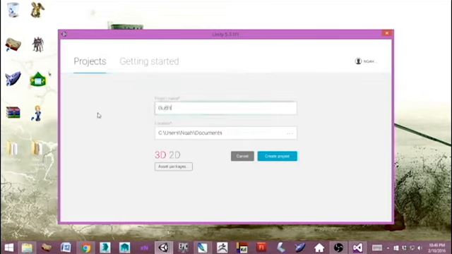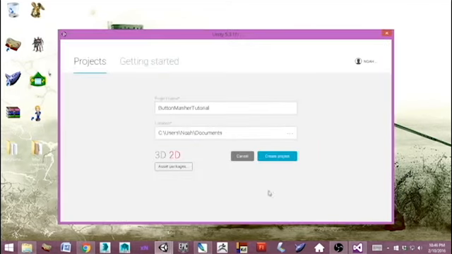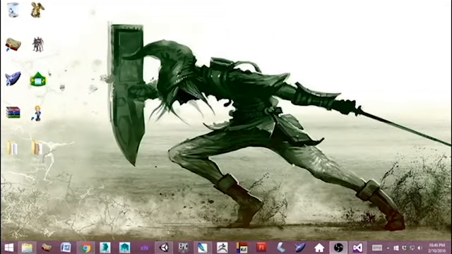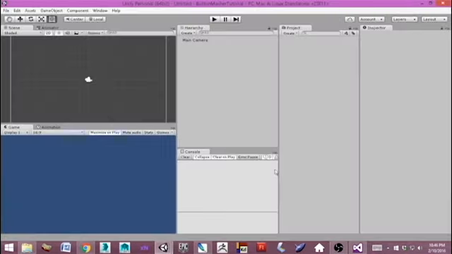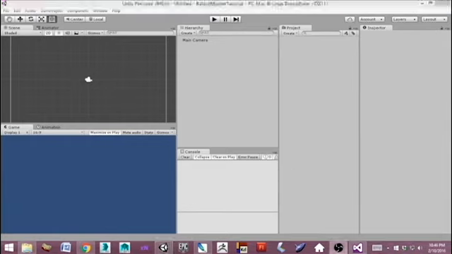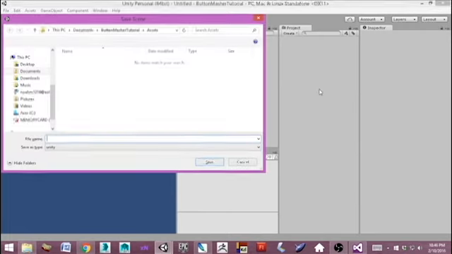I'll call this Button Masher Tutorial. Make sure it's 2D for this purpose. And then here we are, we have a blank setup, and I like to start by hitting Control S, creating a scene.